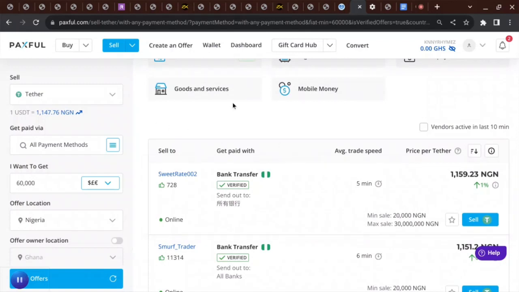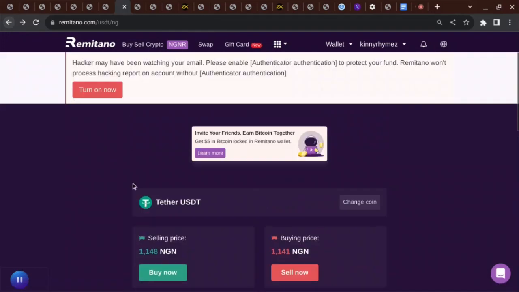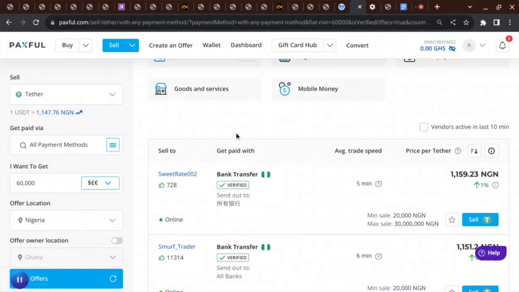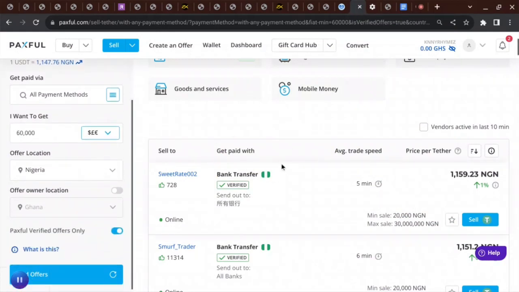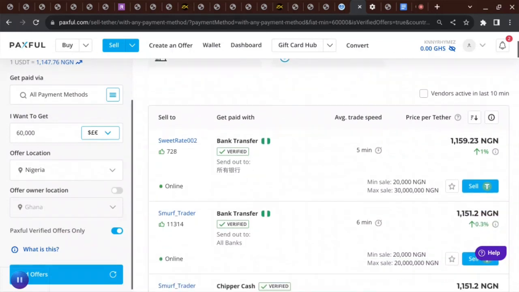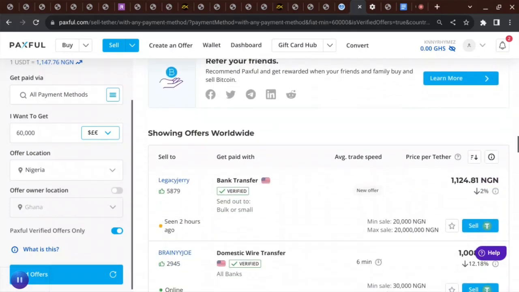And remember, I bought the USDT at the rate of 1,148. Let me show you so that you know. 1,148. Yeah. So it means that I have to sell this USDT at a rate of, let's say, 1,002 going. So these are the offers, and they are all online. So I'll search for a good offer and I'll jump straight to trade with them.